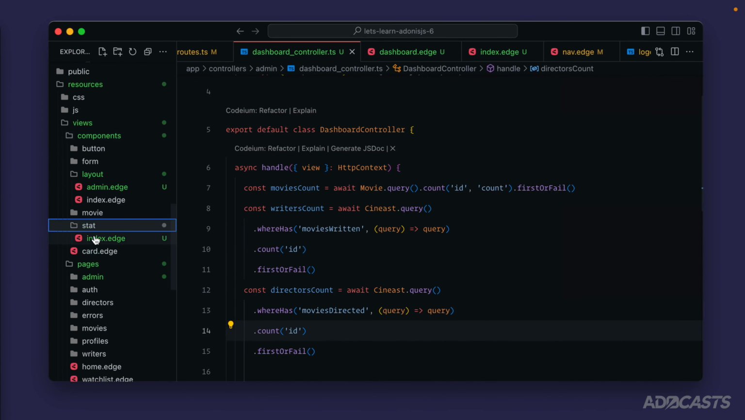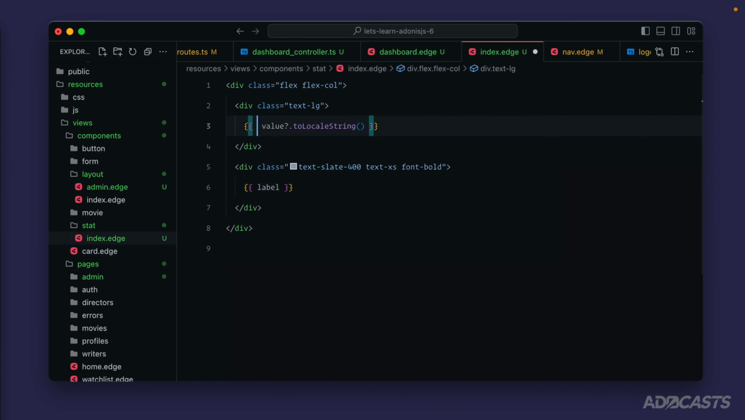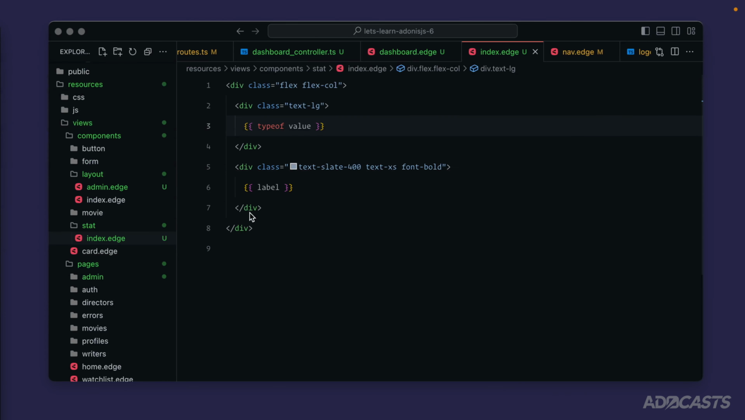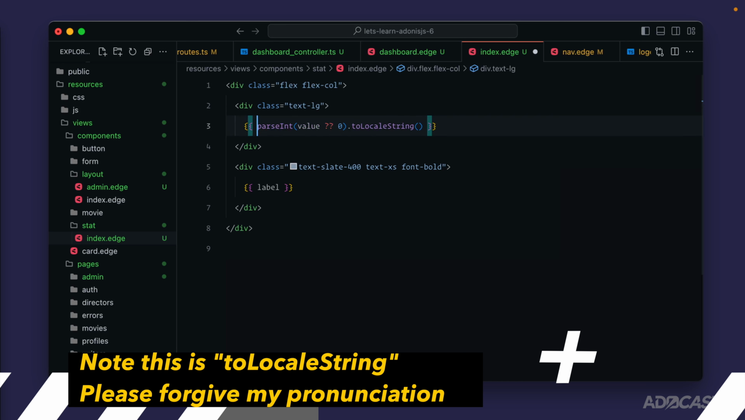So let's go jump back into our stat here, and I'm just gonna do a quick typeof value, and let's get rid of the toLocaleString here momentarily just to see what this is coming through as. I bet you it's a string. Yep, sure is. Okay, so let's switch this to parseInt value, and we'll default that to 0 if it's not provided, and then we'll convert it to a locale string. And of course we can get rid of our typeof there as well.